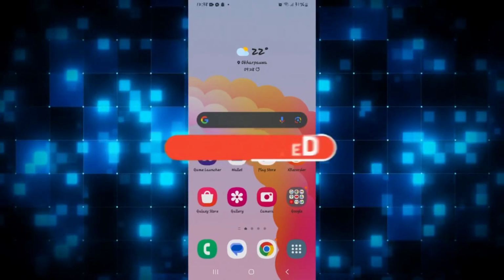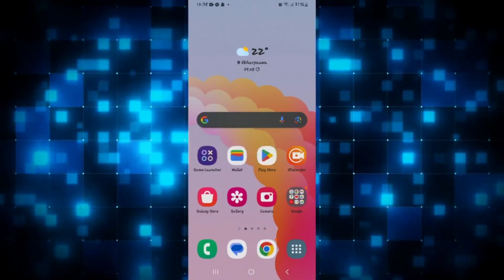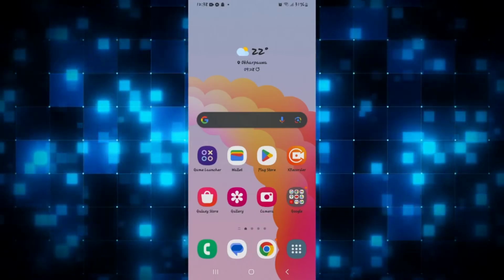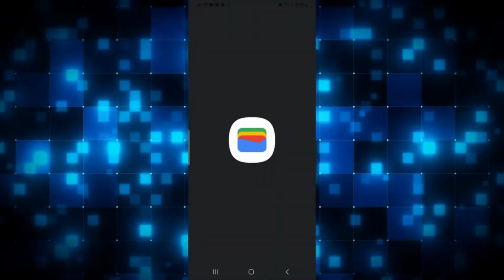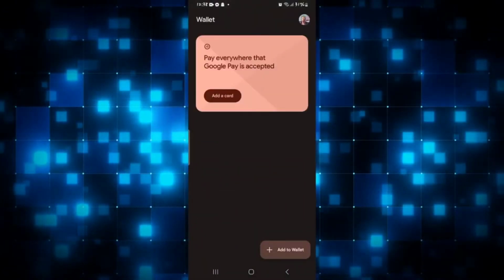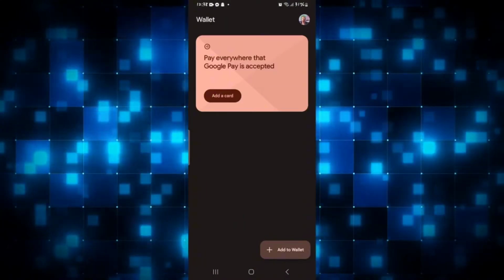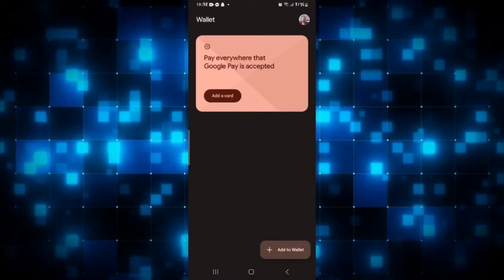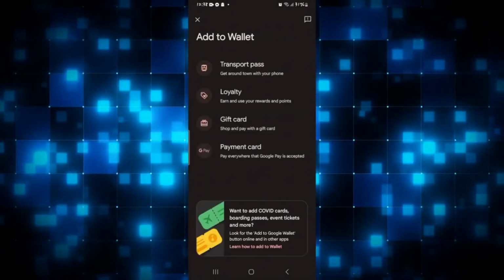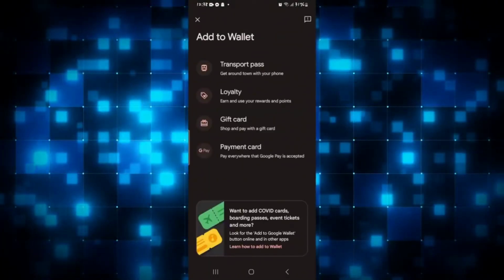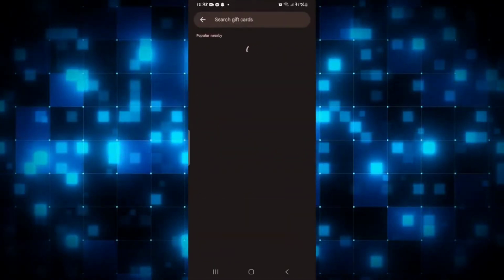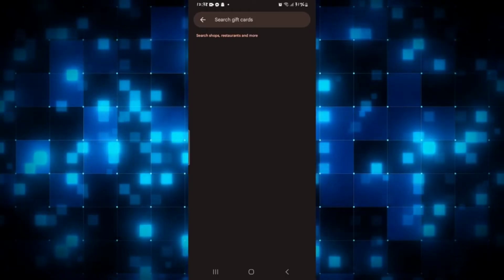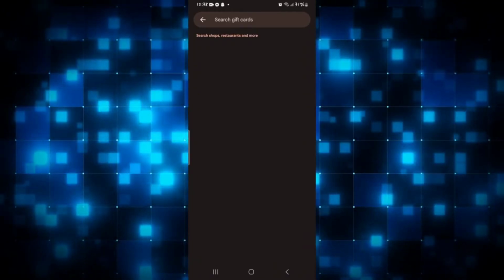How to add gift cards to your Google Wallet application. So let's get started right away. First of all, just go ahead and open up your Google Wallet application on your smartphone. Now, once you are logged into your account, you will be taken to the home page. Now, from the home page, simply tap on Add to Wallet option at the bottom right corner, and then you can find various options. Simply click on the gift card option, and now you can search for various gift cards that you can add on your Google Wallet.